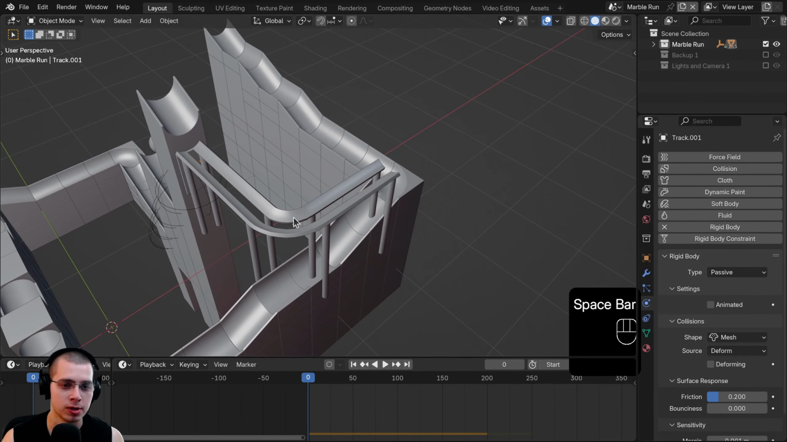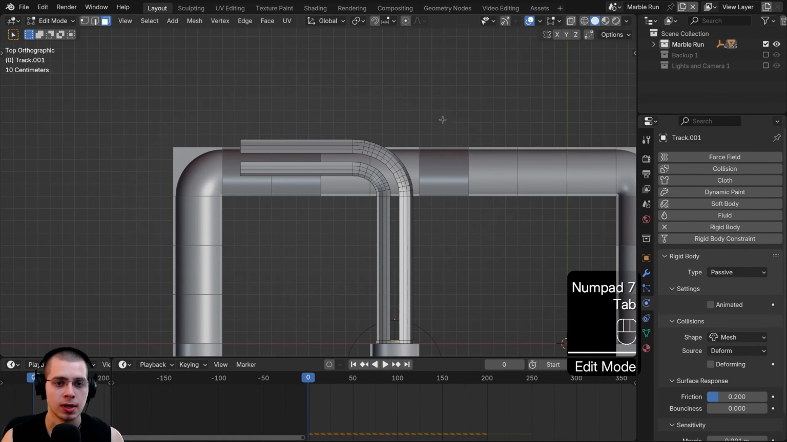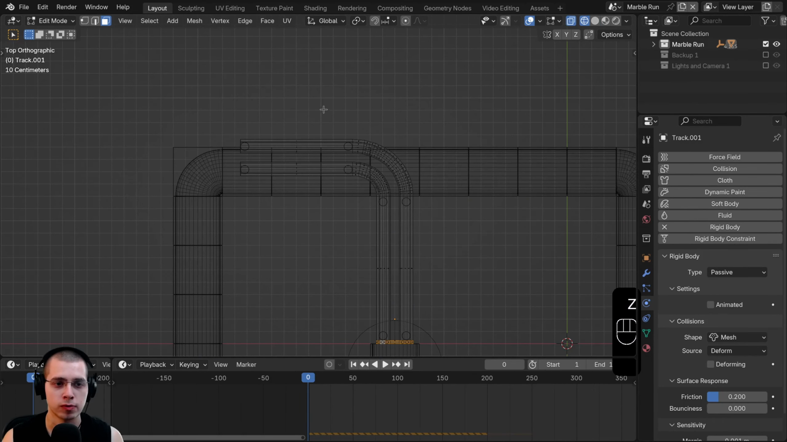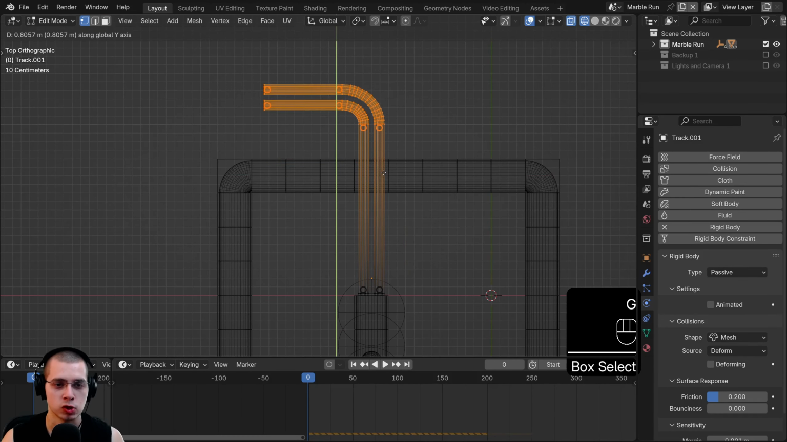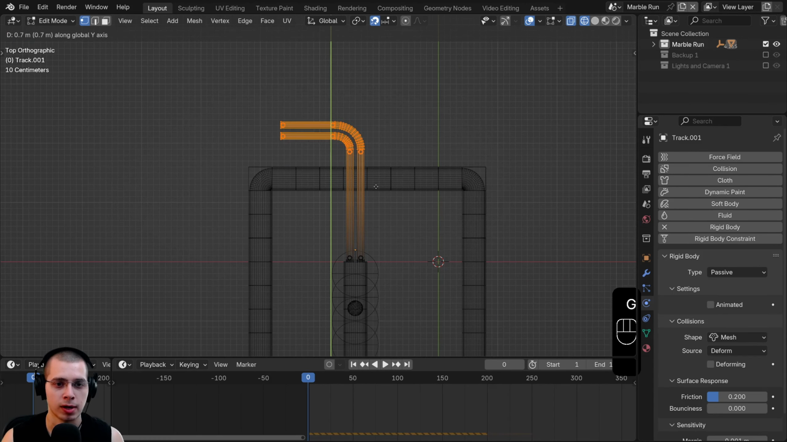All right, so now what I want to do is select this piece. We'll go to top view and we'll go into edit mode. And I'm going to go into wireframe, and I'm going to go to the vertex select, and I'm just going to box select these vertices and just drag them back a little bit. And also let's just actually turn back on clipping and then drag it back, just something like that, however far you want, maybe right there.